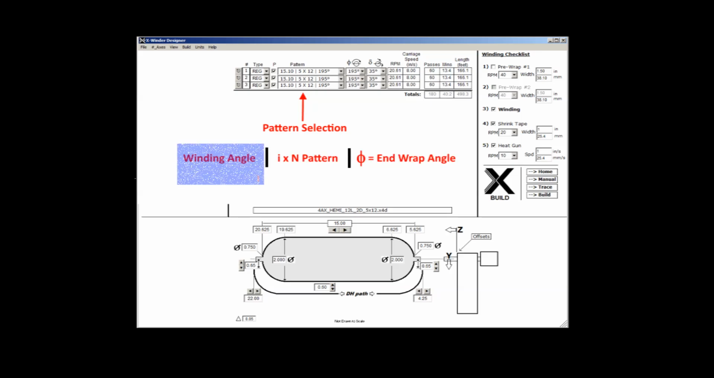The first parameter is the winding angle. The winding angle is defined as the angle between the filament orientation and the mandrel central axis as seen in the side view and is denoted by the symbol theta. The end wrap angle, as denoted by the symbol phi, is the third parameter of the pattern selection and is independently selectable in this drop-down.